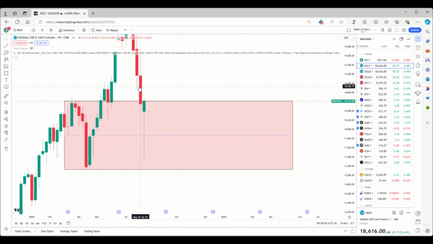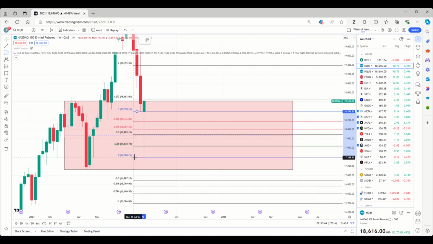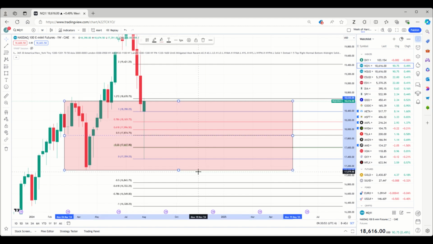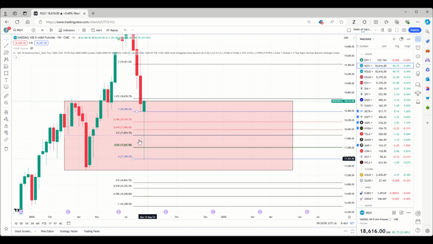If we push back down, I would think that we'll probably at least go halfway of this wick, which, if we just do the fib on this wick, actually it's halfway of this gap. So if we do come back down, I want to see it hit halfway and then go back up.